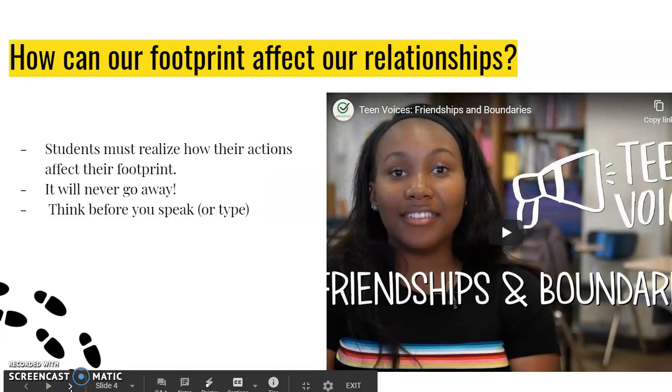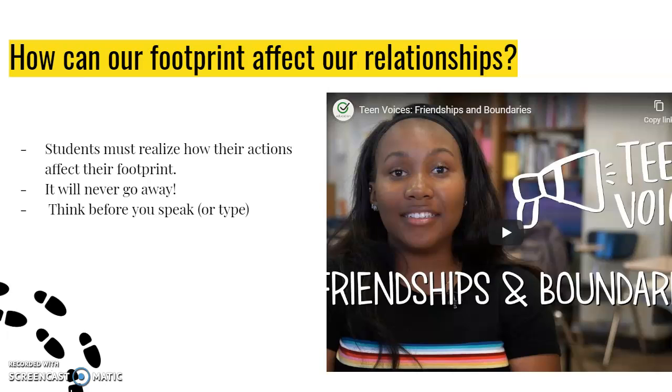So how can our footprint affect our relationships? So you must realize how your actions affect your footprint. I know I've said it, but it is very important to understand how, even though you think you may delete something, it can still be retrieved at a later date. It will never go away.